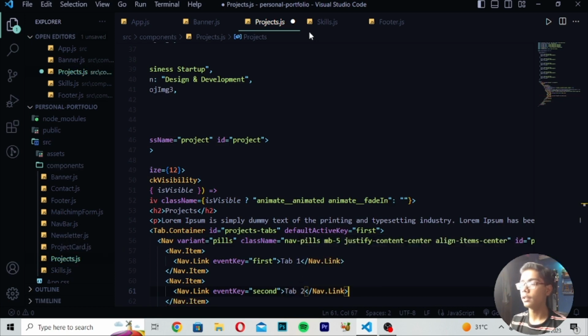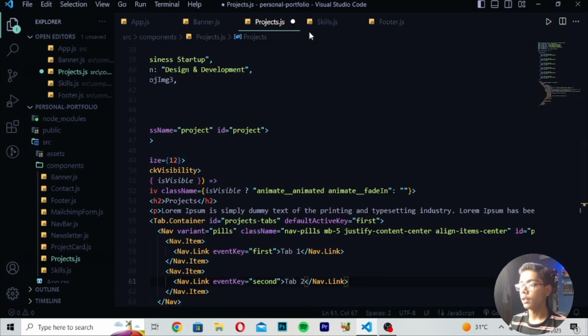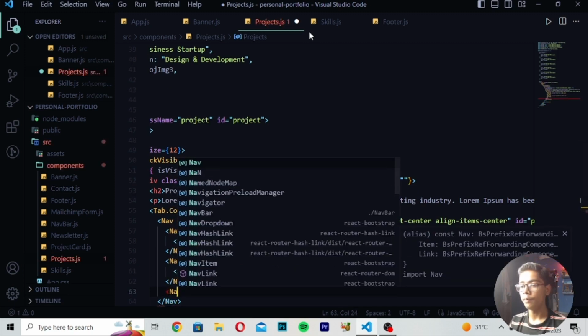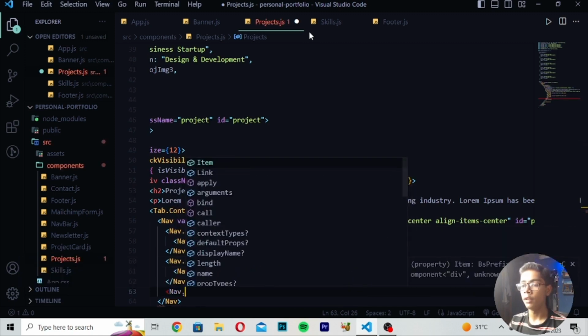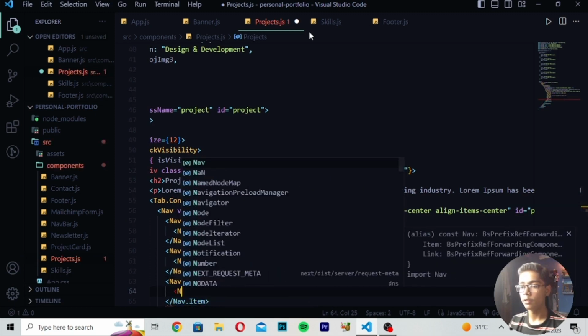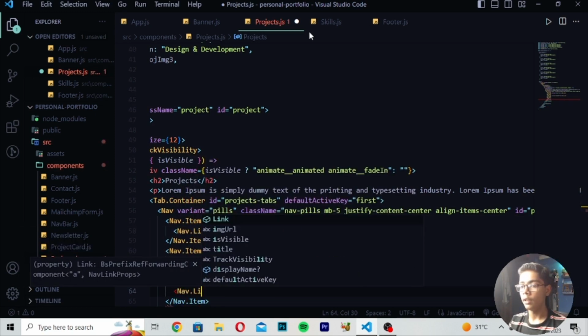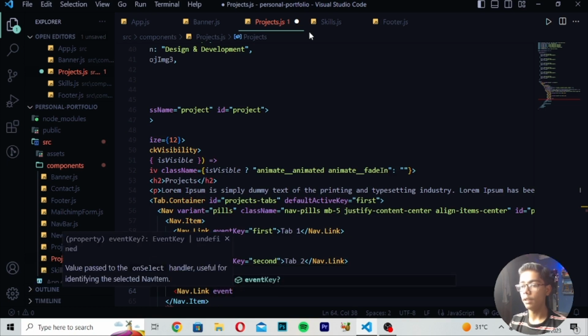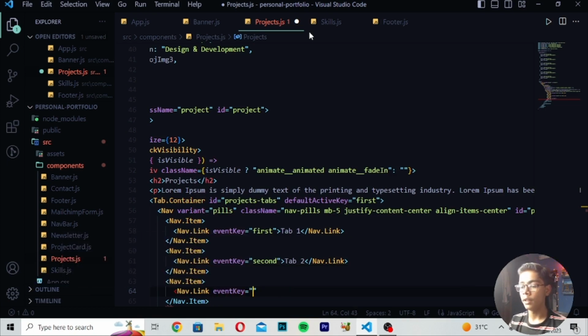Then when you have written this, I will be moving down after this tag. Then you have to write Nav.Item. So here I will be writing Nav.Item, and then you have to close it, and here I will be writing Nav.Link. So here I will be writing Nav.Link eventKey equals, and write "third", close it, and then write Tab 3.